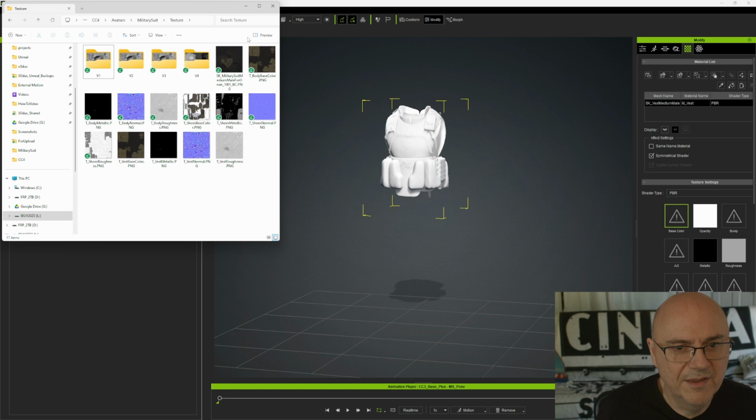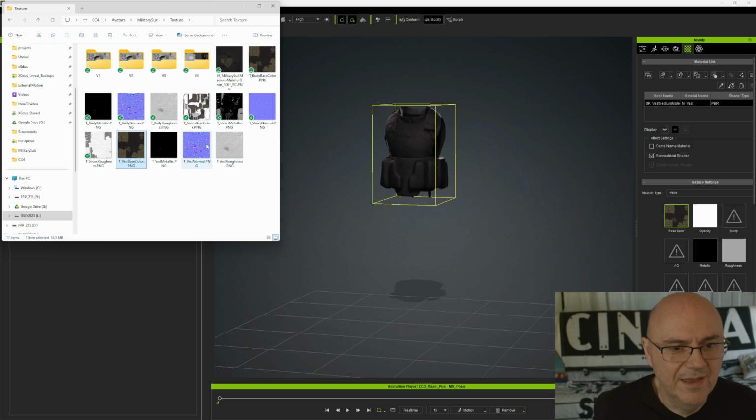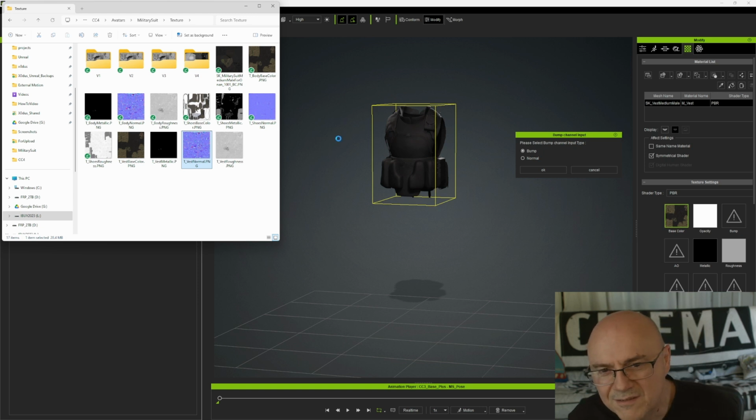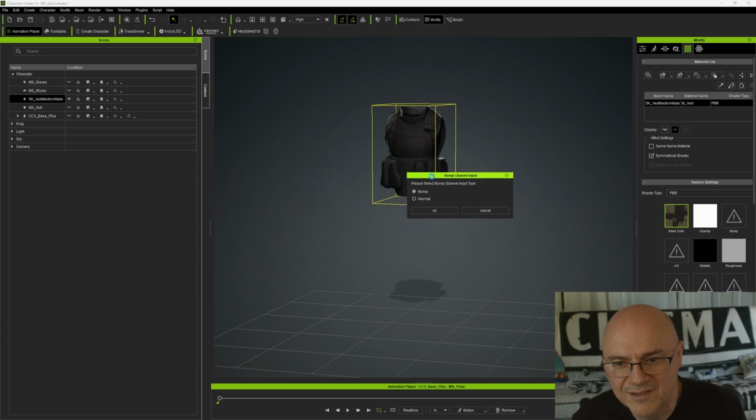All right, so these are the ones. It's the vest, so I grab that, and then pull it over and drag it onto it. And then for the normals, grab that, drag it on. One thing to be aware of: earlier I was wondering why it was taking so long, and it was because this little window was on another screen, and I didn't see it, and I thought it hung.